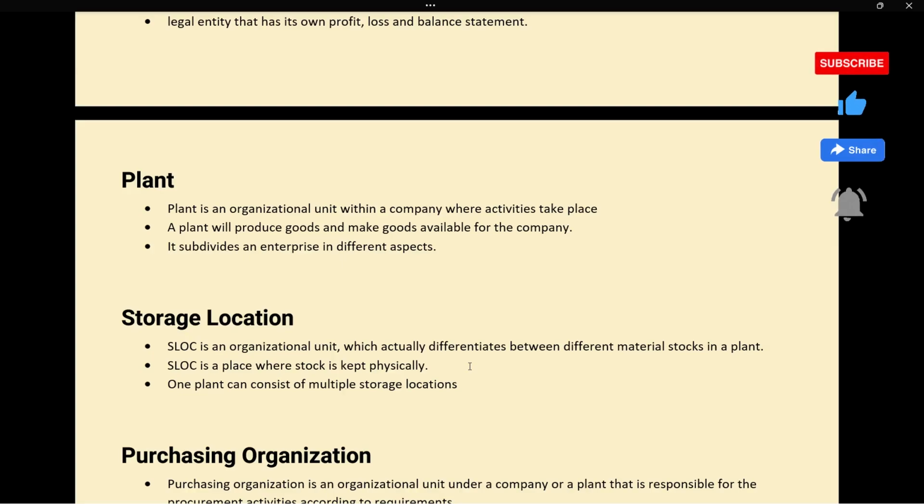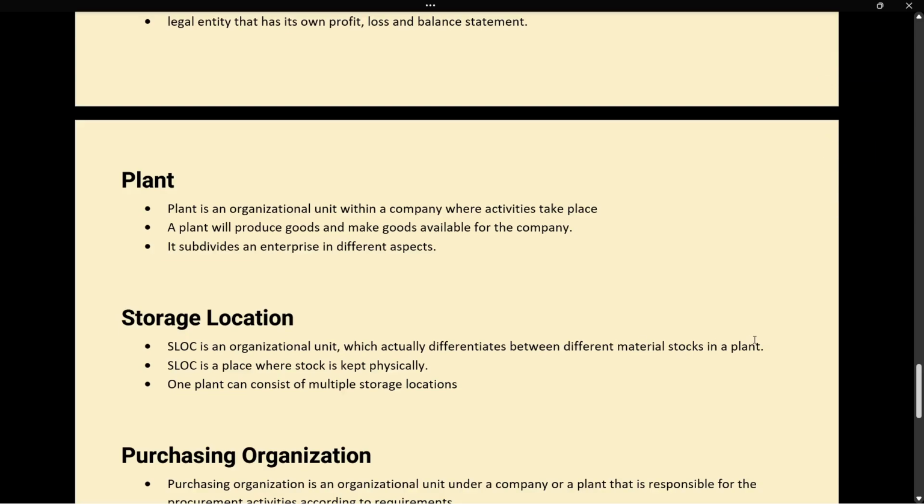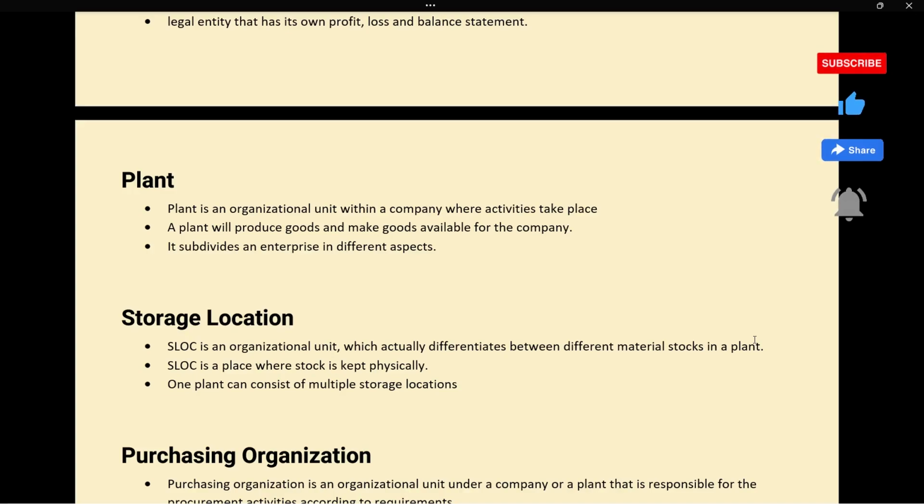Now the storage location. Storage location is an organizational unit which differentiates between different material stocks in a plant. Storage location is a place where stock is kept physically. One plant can consist of multiple storage locations. I think the third point we have already covered, but it is there so that you can grab the information. So I hope client, company code, plant, storage location is crystal clear now.